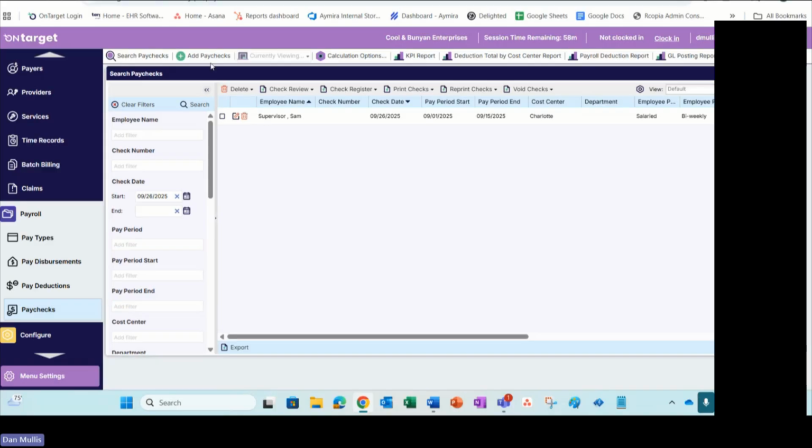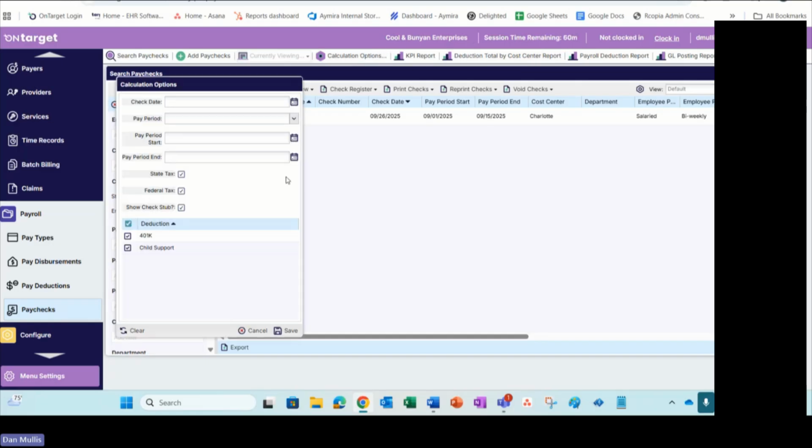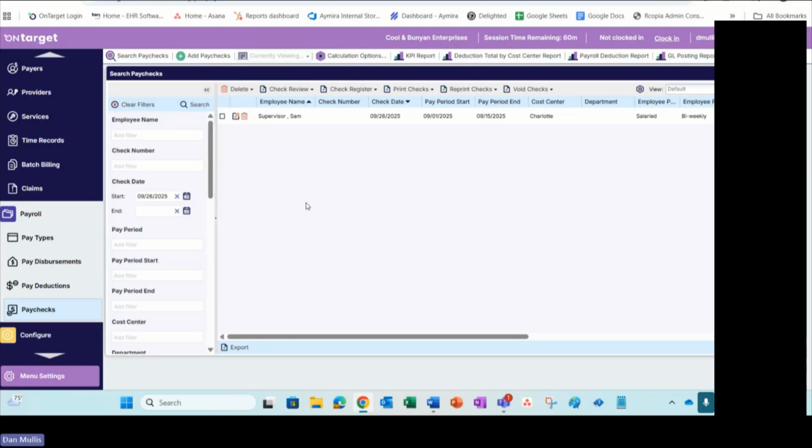Before I do that, I did mention you can also manually create checks. So if I wanted to create a check, let's see, I've got Sleeping Beauty in here. I'm going to set calculation options again, and I just want to create a check on the fly for Sleeping Beauty, right? I want to do it for the same pay period. Maybe she is administrative. Maybe her time is not paid based on worked hours or based on billable time.